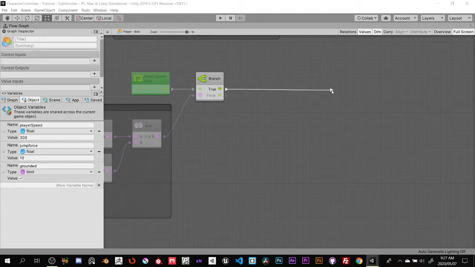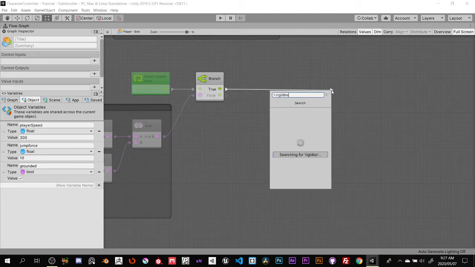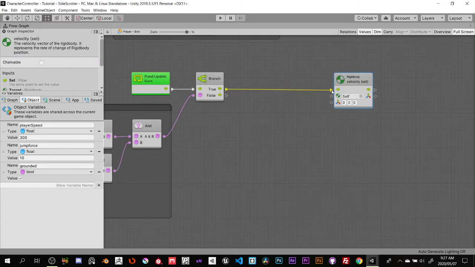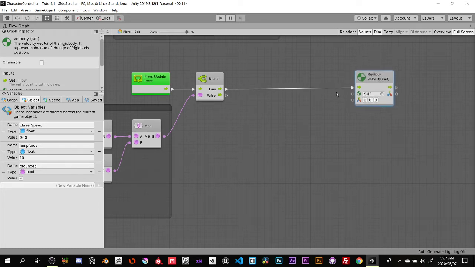Okay, so all we need to do now is go and type in rigid body dot velocity, and this time we're going to do a set. If this comes back as true, if the player is falling and he's no longer grounded, we want to update the player's velocity.